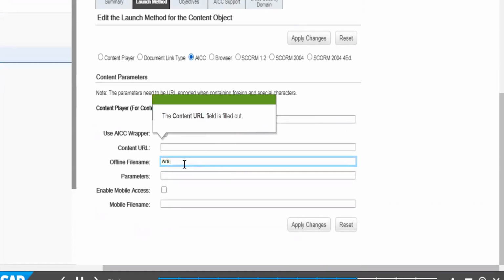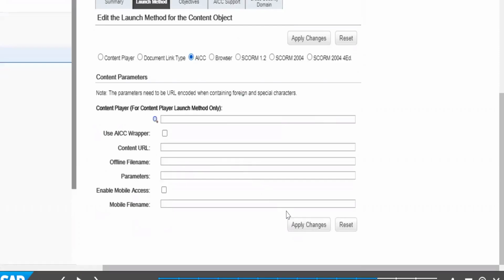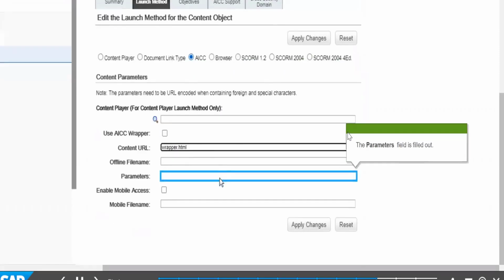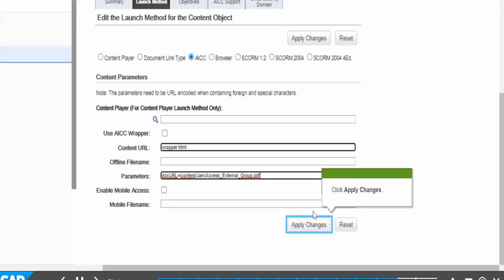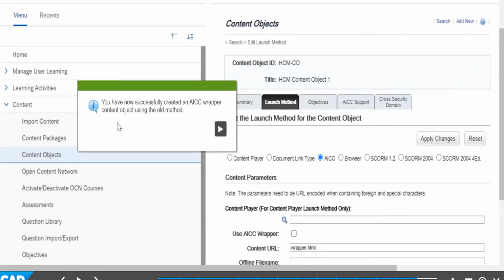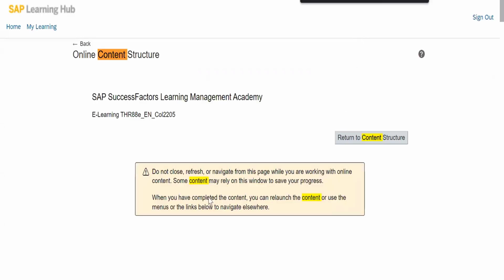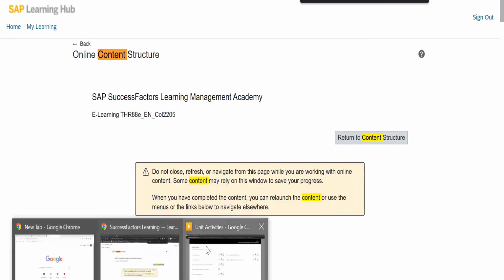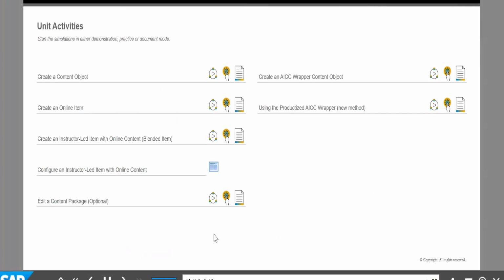So I say, okay, online file name wrapper.xml. It's got parameters. So this is how you create a wrapper. But this one is the technical part, right? Interesting, you know. So this is how. Understanding your method.